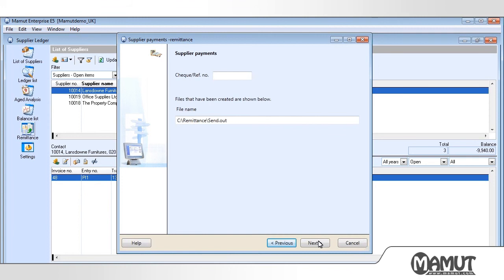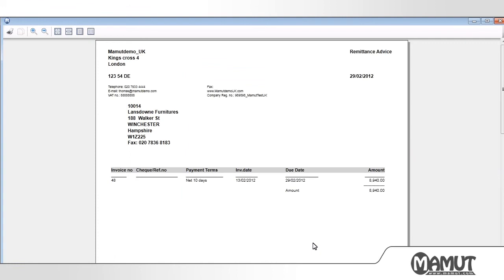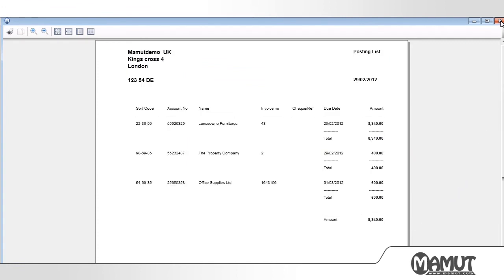We click Next and the Remittance Advice window now appears. We can choose to either print the remittance advices or to close the report. The posting list will now appear. We can choose to either print the posting list or to close the report.